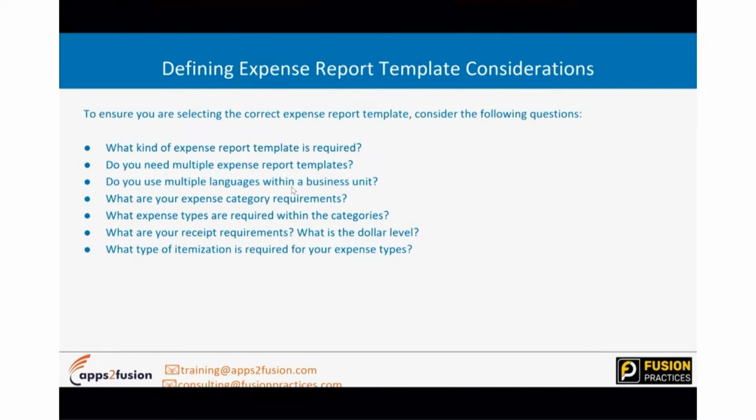Then we need to decide what kind of expense report templates we want, whether we just need one expense template or more than one. For example, we can create one template for all the travel related expenses. Then we can create one template for all our, let's say, general and admin expenses, because as a workaround, you can use the expense module for this purpose as well.